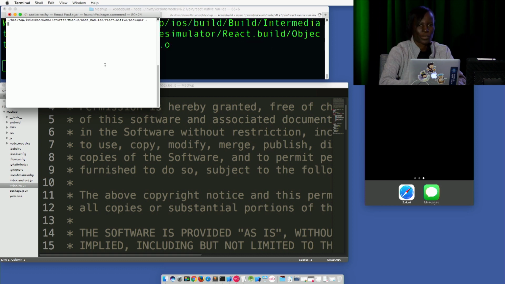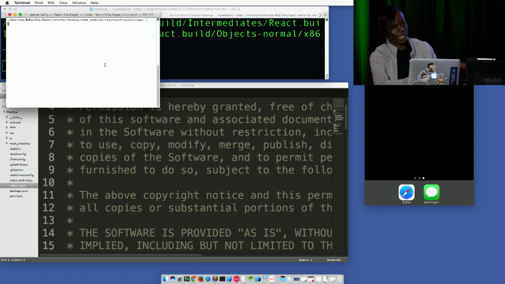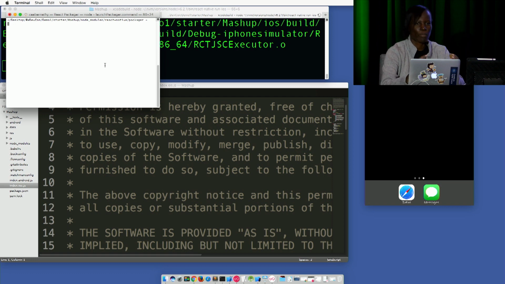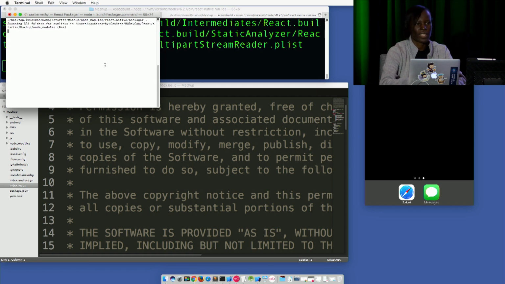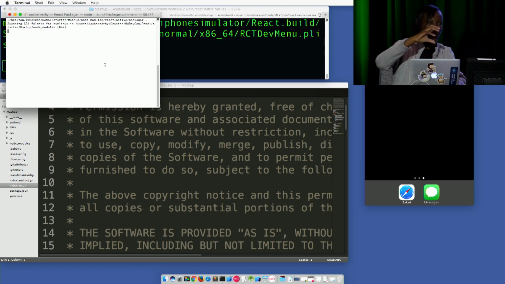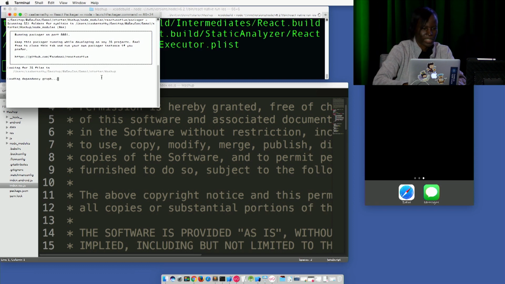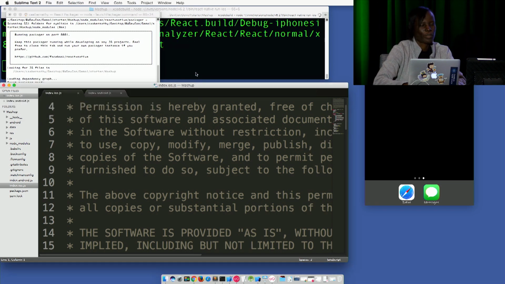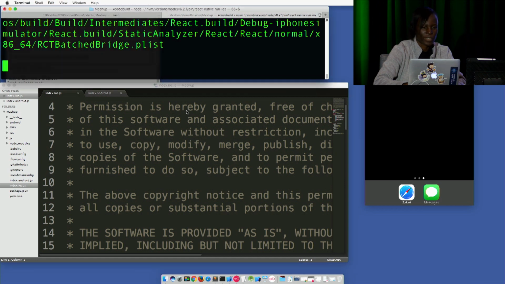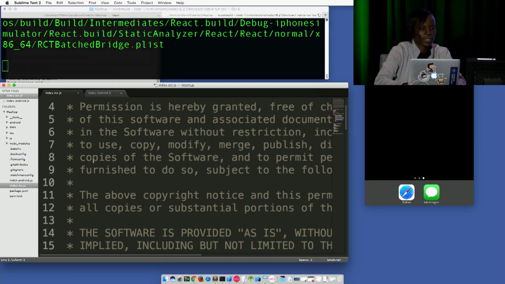This little pop-up that showed up, what that is called a packager. So it's bundling all the JavaScript code that you have and making it available on a URL. And that URL can then be read from your actual native code. So that's the packager running. All right, so the packager is up and running, and it's continuing to build the React Native code. Let's look at some of the key pieces of code in here.